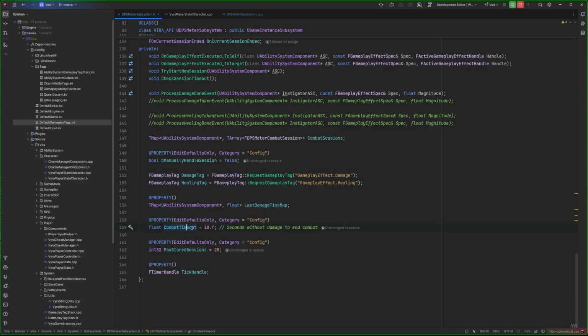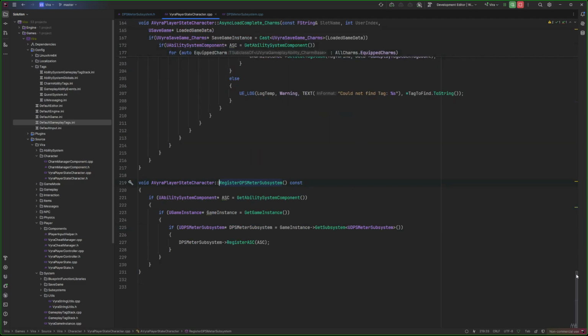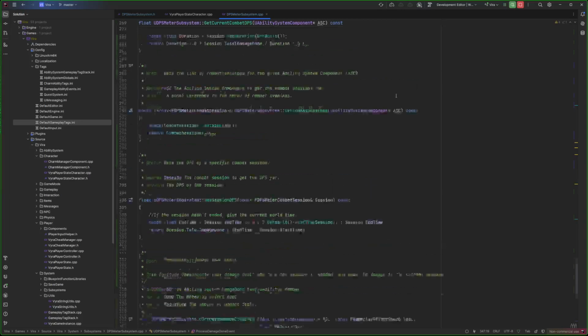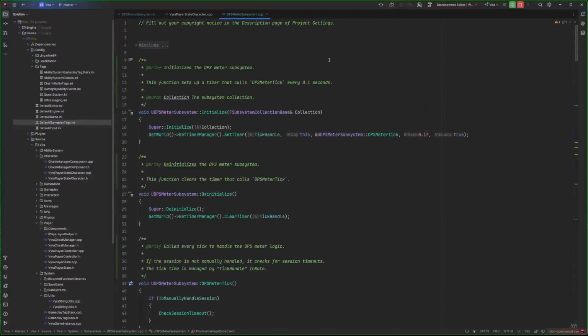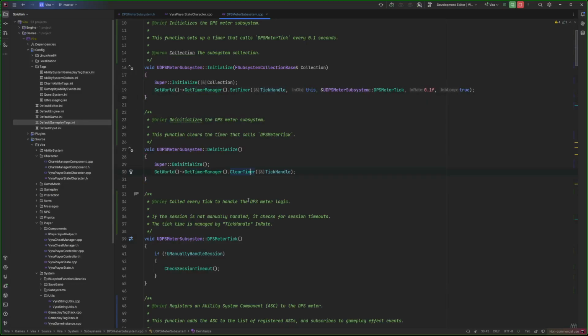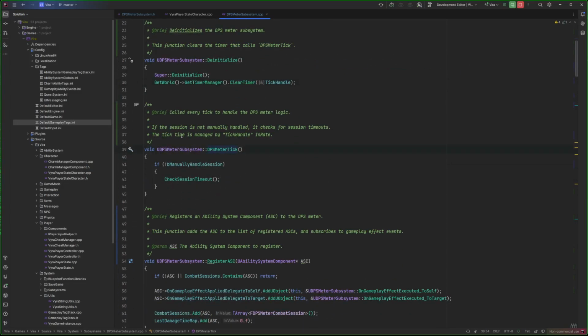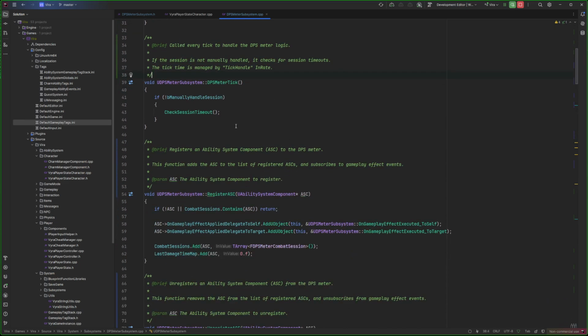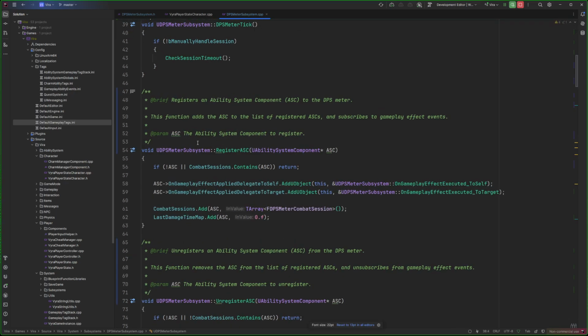Combat session timeout. Combat timeout is how long. We'll go over it in this. Okay, so you can read the comments if you're having trouble understanding. We set this DPS meter tick to tick every 0.1 instead of every tick, because we don't need to tick it every frame. There's no point. And here we just clear the timer. This DPS meter tick, and you can comment, make it bigger so you can.